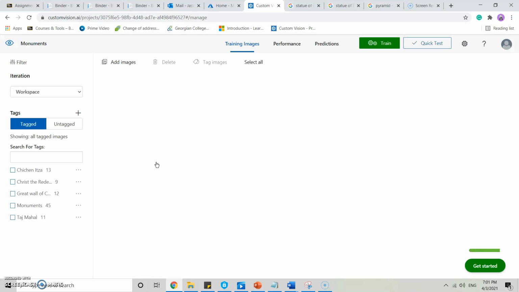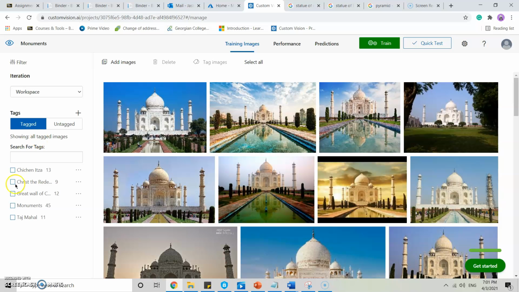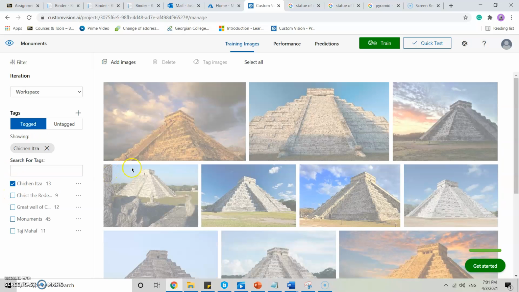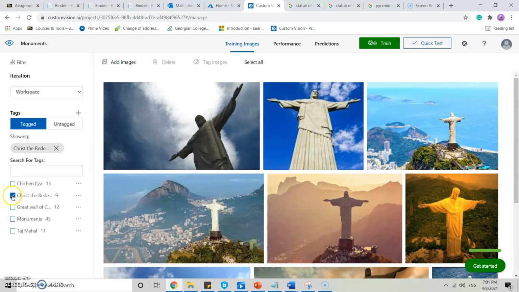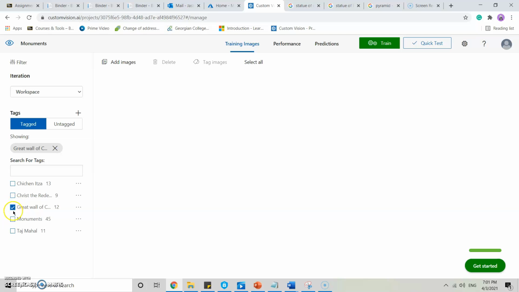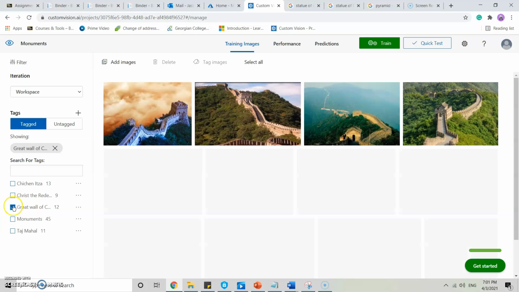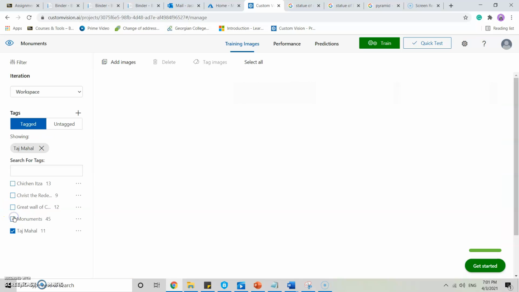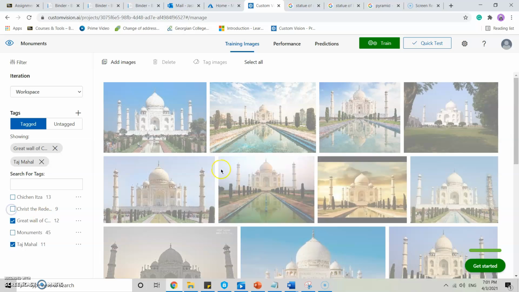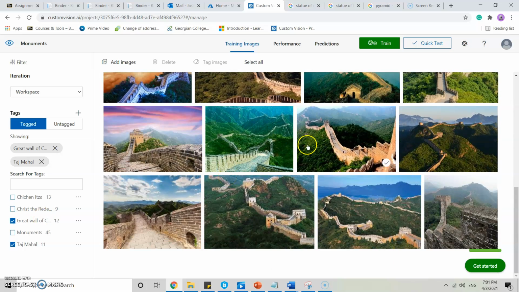So these are the images which I have tagged. Chichen Itza are the images I have used, and this is Christ the Redeemer, and the images for the Great Wall of China I have used. These are the images of the Taj Mahal. These are the images of the Great Wall of China I have used.